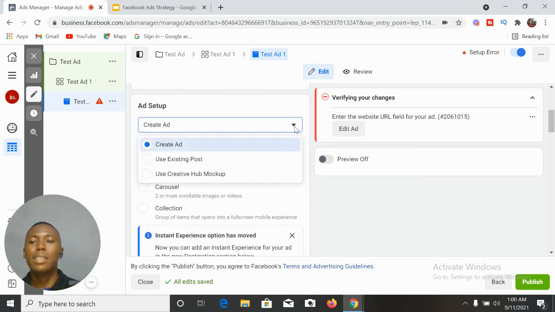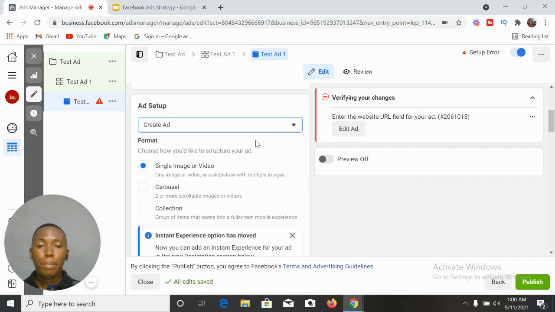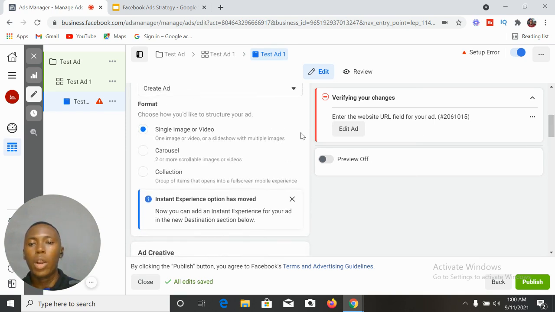You can select existing post if you want, but it's always good to create ad because we are running a campaign. We are running a purchase optimized advert as conversion. So we are going to use a single image or video.